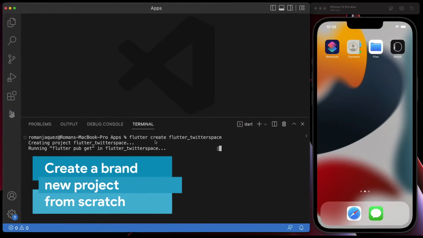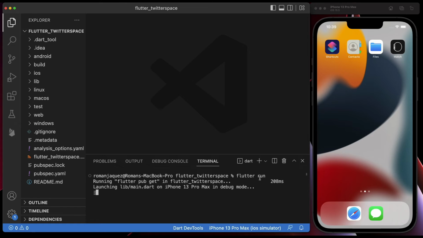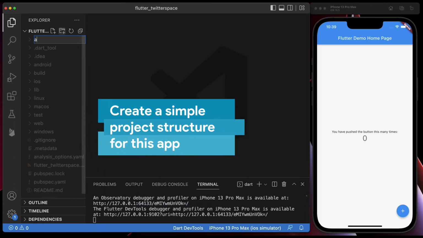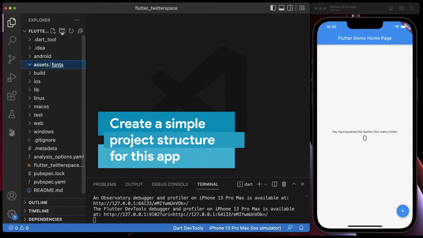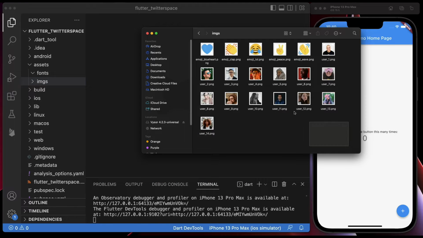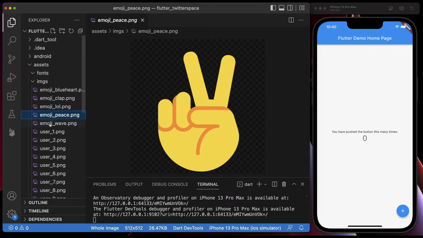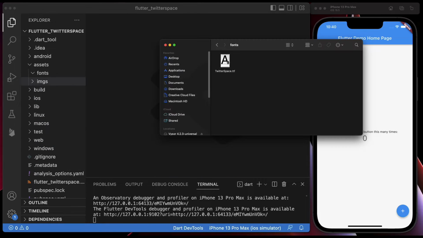Let's start off by creating a brand new project called Flutter Twitter Space. Run the sample project to make sure everything is in order. Go ahead and create a simple folder structure for assets and fonts. We'll use these emoji images in sample profile images later in the project.